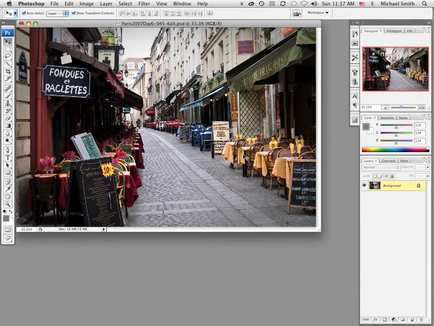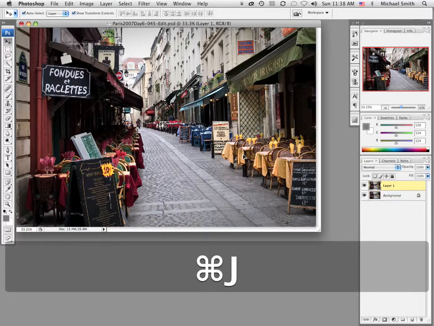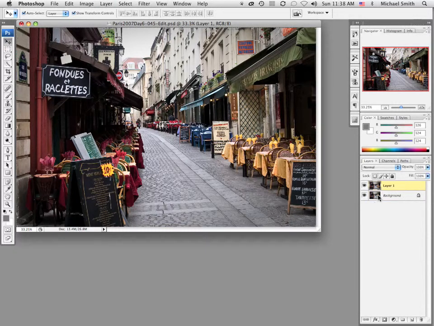We're going to make a gallery print from this picture of a Paris street on a Saturday morning. So the first thing that we need to do is duplicate the background. I'm going to do that by hitting Command J, and that will make a duplicate of the background. Command J. I'm going to click back on the background, and I'm going to add canvas.